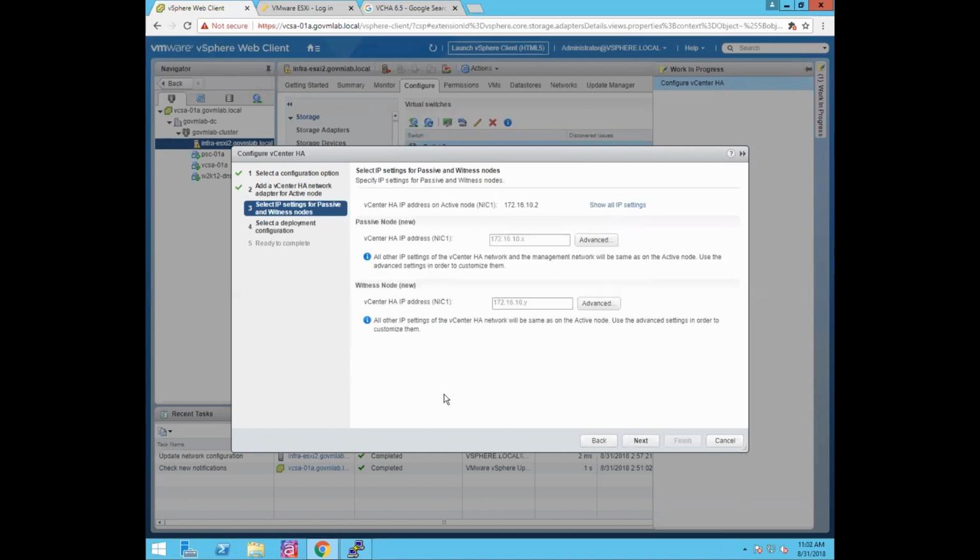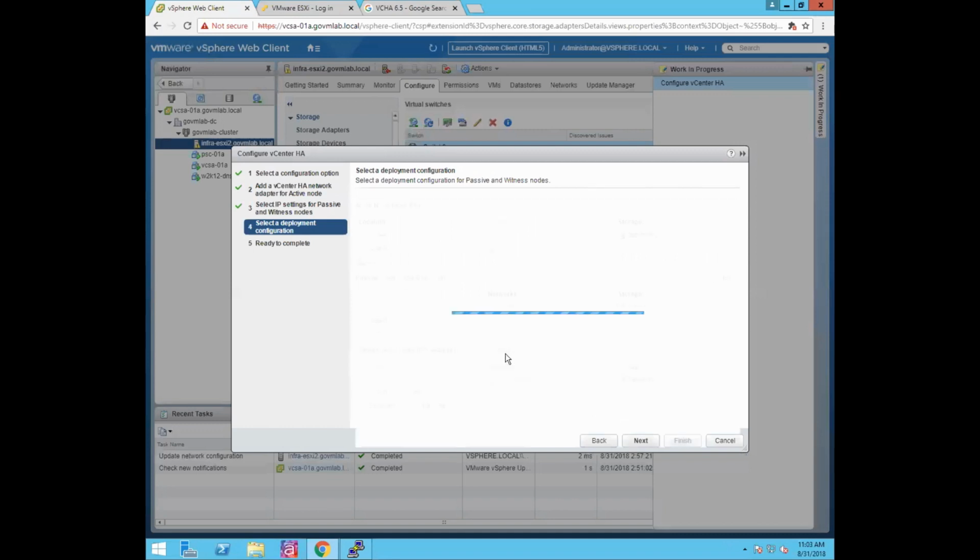Click on next. Now, in this configuration wizard, we have to select IP settings for our passive and witness nodes. As you could see, it shows very clearly the vCenter HA IP address on the active node you have configured as 172.16.10.2. You have to make sure that you configure the same IP subnet on the passive node as well as on the witness node, because they all have to be on the same L2 network. So I'll give IP 172.16.10.3 for our passive node, and I'll give IP 172.16.10.4 to our witness node. Now click on next to continue.